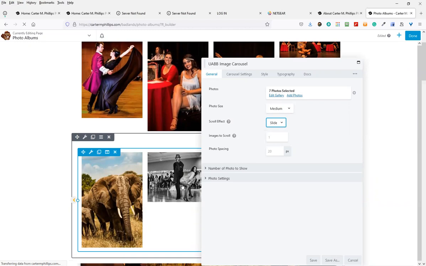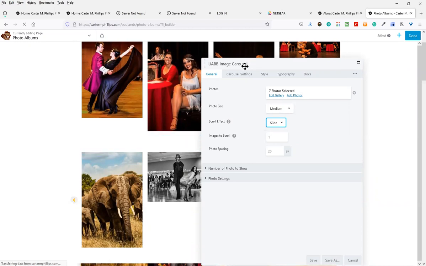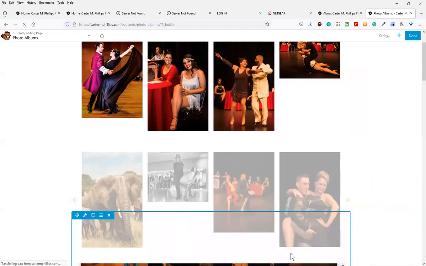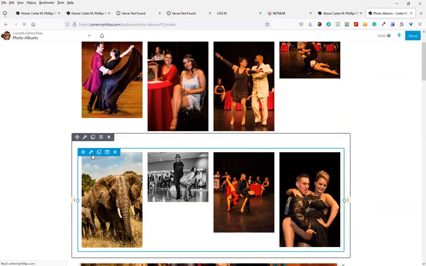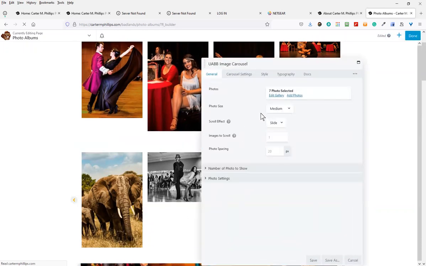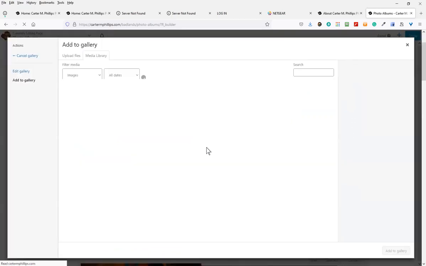I'm setting this up slightly different. I'm doing a carousel. You see the word carousel? Right. So it's going to show up slightly different. And hit done. I probably didn't add enough photos. I'm going to add a few more just so you get the effect. Up to 7.